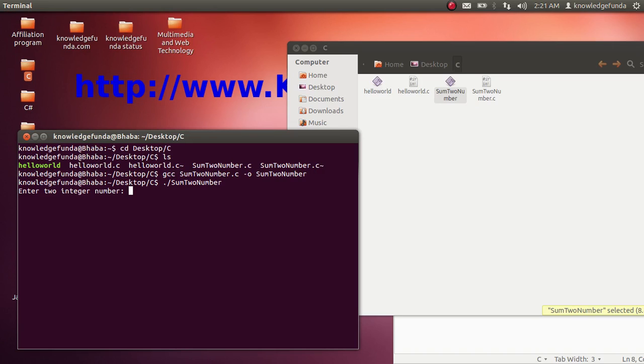So enter two integer number. Suppose in this case I have entered 5 and 7. Press enter. So the sum of 5 and 7 is equal to 12. This is the output. Okay, that's all.